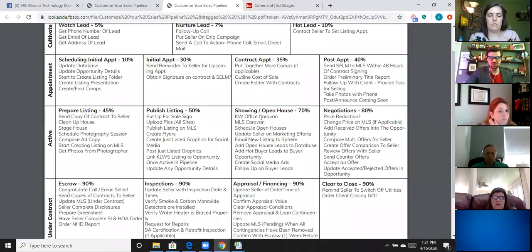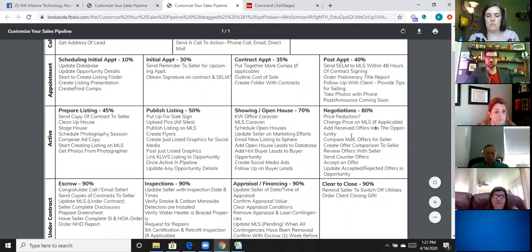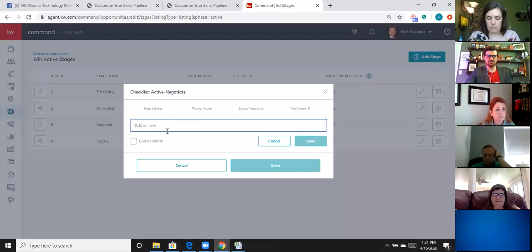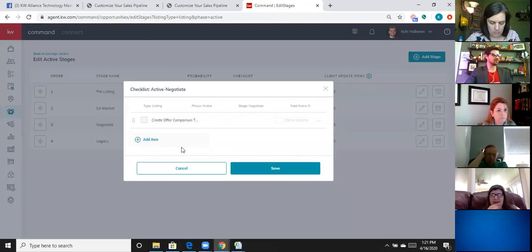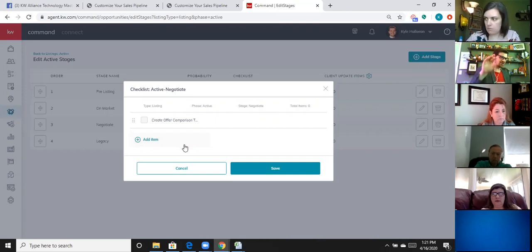I'm going to come back to this little sheet here, and they've got a board here called negotiations. So I might have to come in and add a couple of these. Let's say I want to create an offer comparison. This is how you can use this sheet. You can highlight the checklist item and copy it. So I hit Control C, go back to command, hit add item, and you can hit Control V. And I can say save, and that starts adding in those different checklists for me. This takes a little bit of time because they're not uploaded. You have to sit here and type in your checklist for every single board. But if you do it one time, then every single opportunity is going to be assigned to it, and you don't have to do that each and every time.